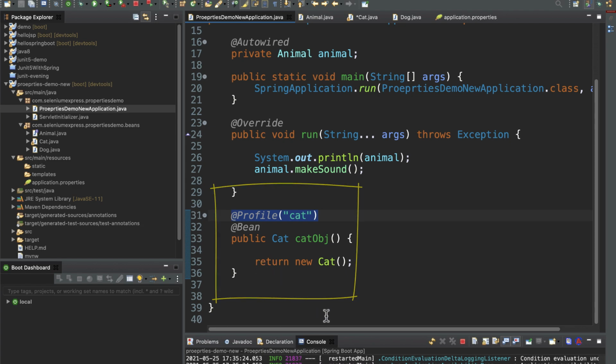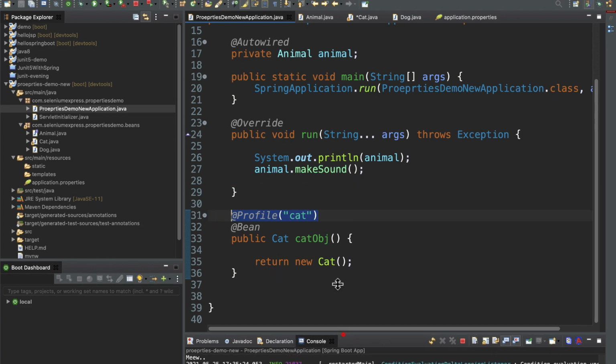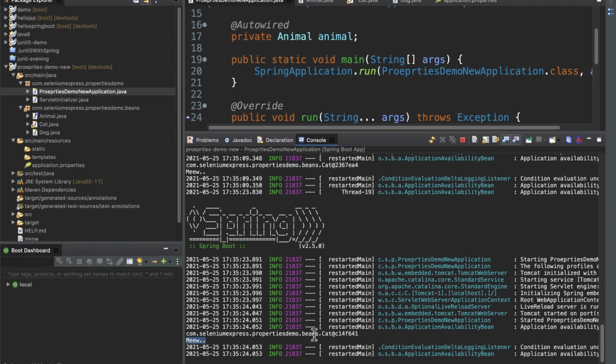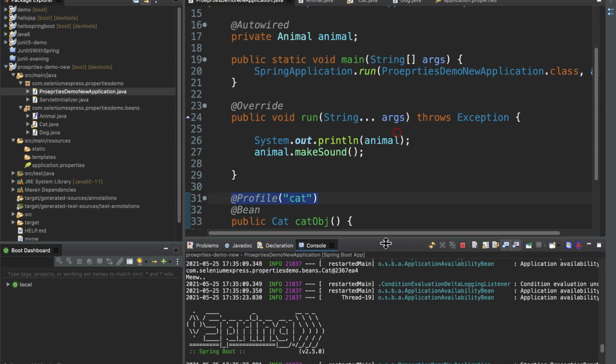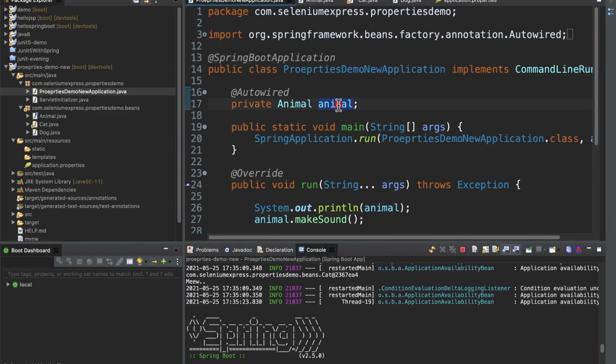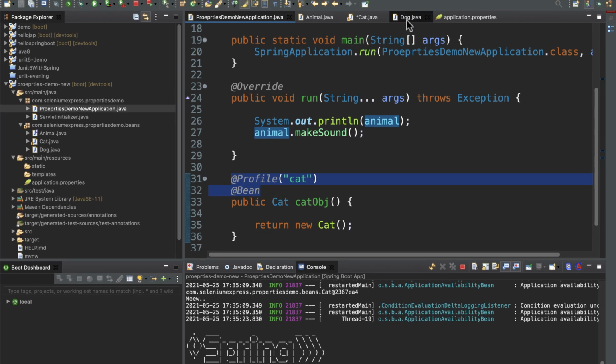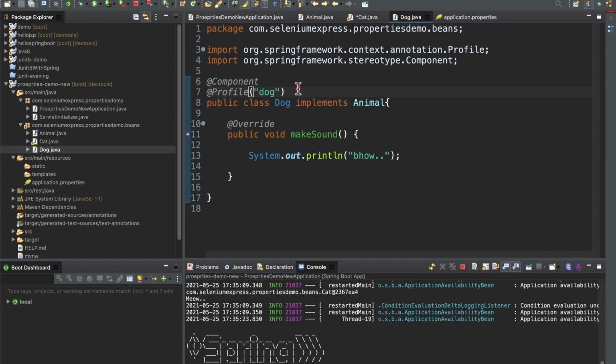Hopefully this is making sense to you right now. So now if I go here, you can see the menu is getting printed, and obviously the cat instance, which is getting injected into this particular animal. So either you can define your beans just like this, or the way I have done it in the Dog class, you can also write @Component and @Profile just like this. Okay, so hopefully this is making sense to you right now.